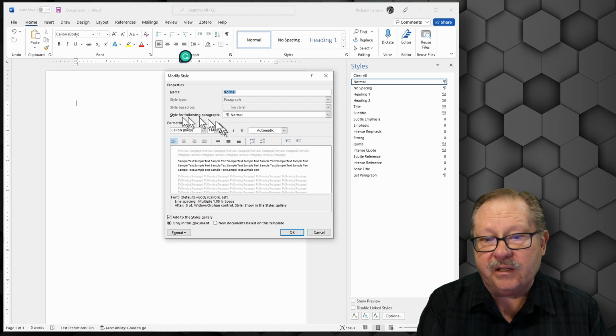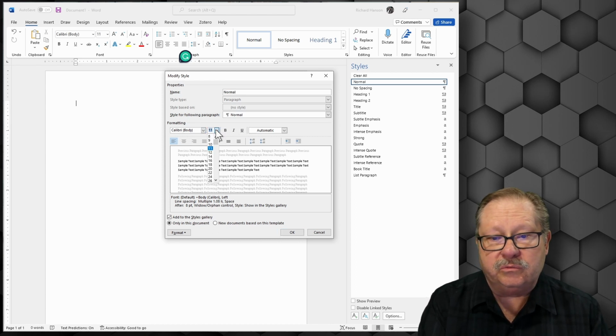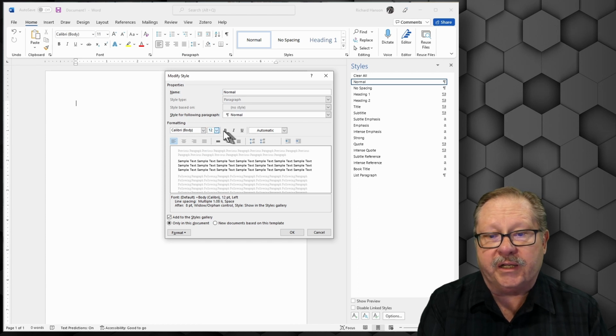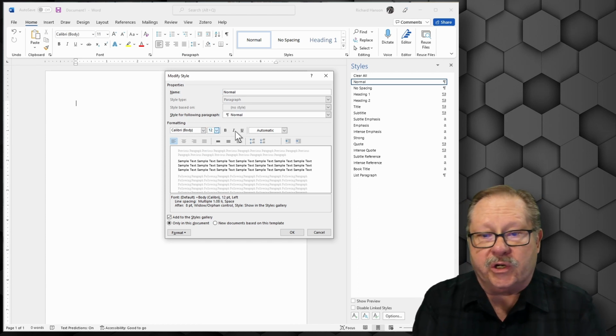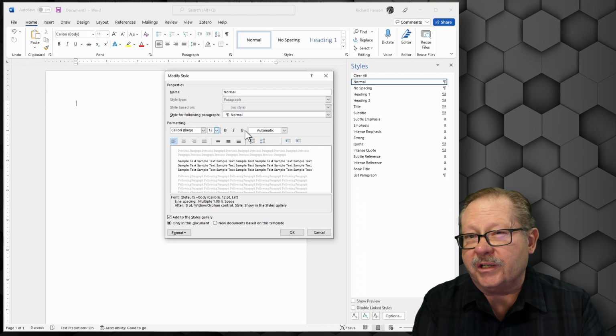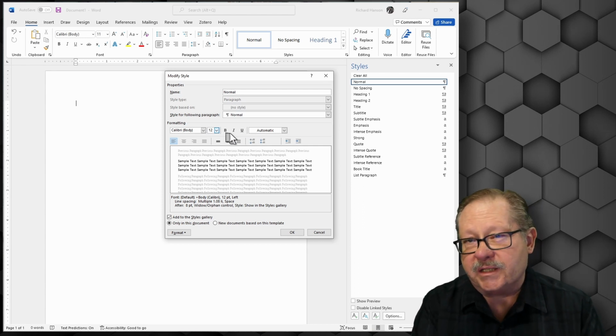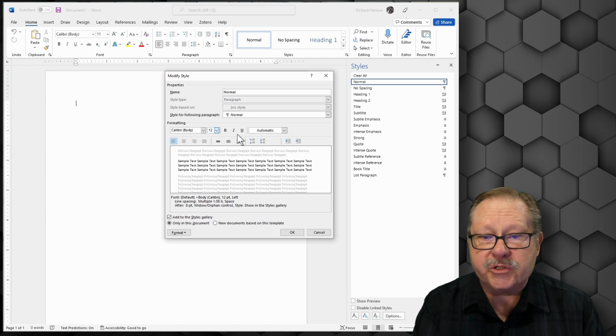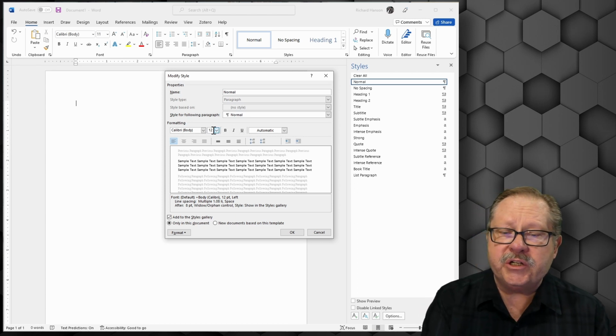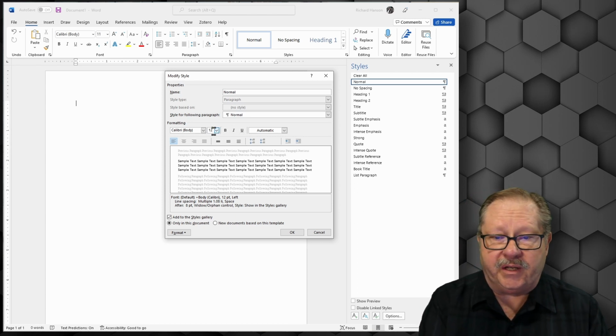I can modify a lot of the font items here. I can change it to 12 point here, for example. I can change it to bold, italics, or underline. For the normal font that's going to be most of my paper, I don't want to make it bold, italics, and underline for the whole paper, so I'll just leave those there. But changing it to 12 point, it might be advantageous.